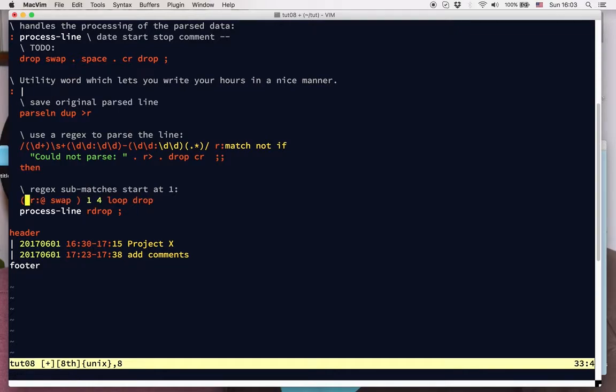And because the regular expression will be at the top of the stack, we're going to drop it when we're done with the loop, because we don't need it anymore. And so at the point where we've got this, we've basically unfolded the regular expression. We've taken the regular expression matching, and we've picked out all of the pieces that we're interested in. And then we call process line. And when we're done with process line, which we'll explain in a minute, we drop whatever was on the R stack. Okay, so process line.